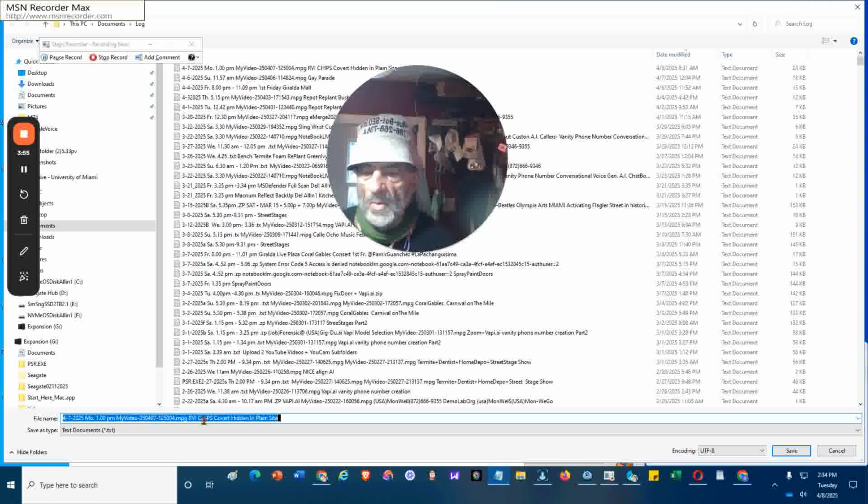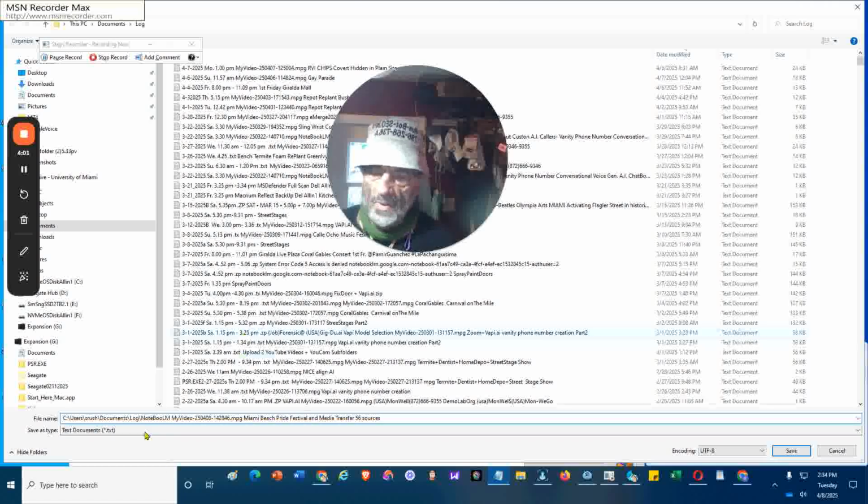I'm going to overwrite the current file that is there, paste, and I can also insert another annotation of today's date and time to complement the one that was generated by MSN Recorder Max.